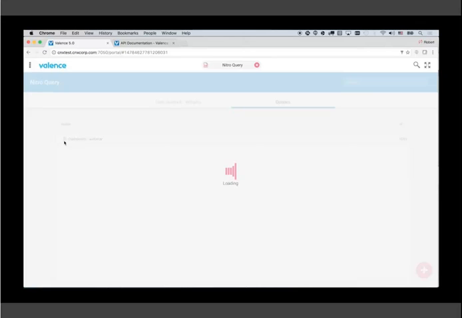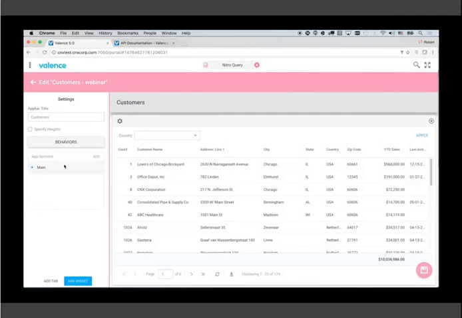So back to our query, and we're going to add a widget.